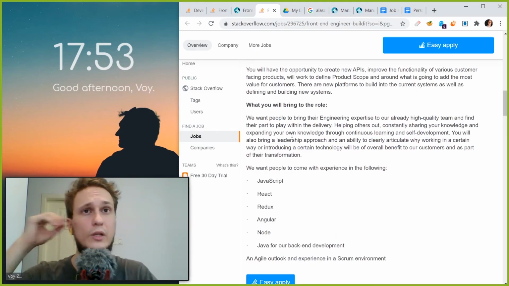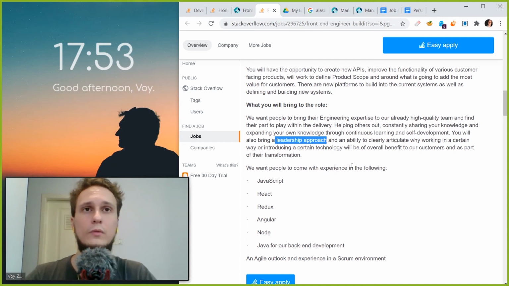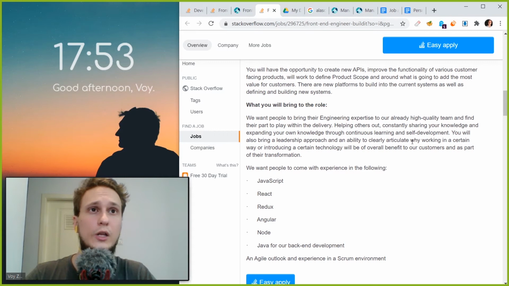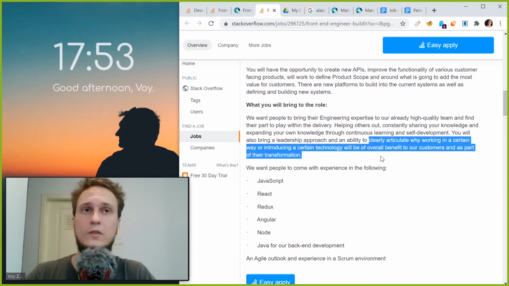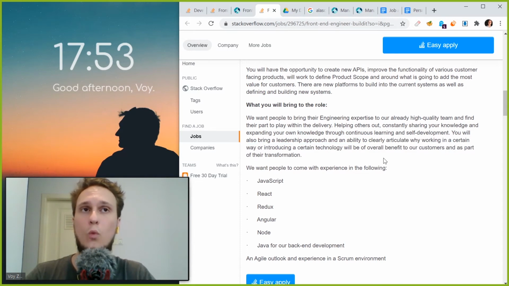You will also bring leadership approach. Again, we spoke about it before. Can we say something about our leadership? An ability to clearly articulate why working in a certain way or introducing a certain technology will be of overall benefit to our customers or as a part of their transformation. If we can say anything about this entire process of explaining why particular technologies work, why they don't, if we have any experience in convincing a board of directors or any decision makers into particular decisions, that's also the place we could be underlining these.